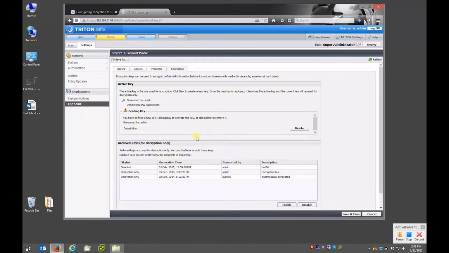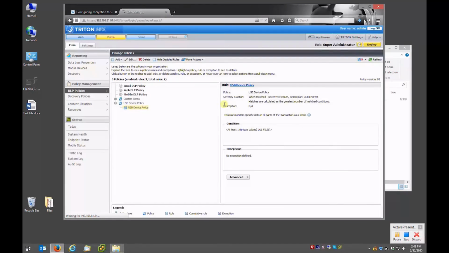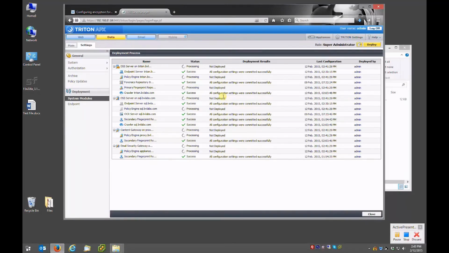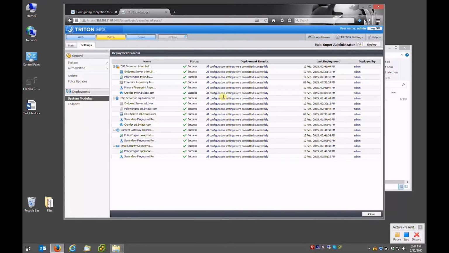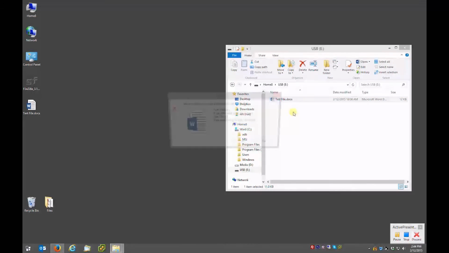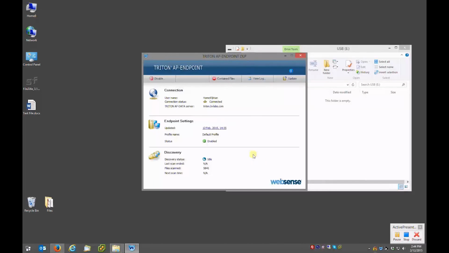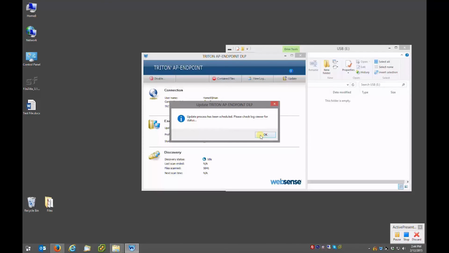I'm not going to go ahead and deploy that because I don't want to, but go ahead and press delete, and then we'll go ahead and deploy the settings. So we'll come back as soon as that's done. Okay, all of those have been deployed. So what we'll do now is minimize that, and let me go ahead and delete this file because we're going to write it again. And I will update my endpoint so it gets the latest policy.